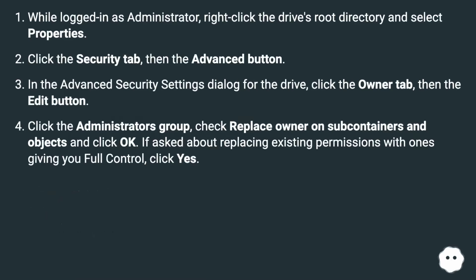while logged in as administrator, right-click the drive's root directory and select Properties, click the Security tab, then the Advanced button. In the Advanced Security Settings dialog for the drive, click the Owner tab, then the Edit button, click the Administrators group. Check Replace Owner on Subcontainers and Objects and click OK. If asked about replacing existing permissions with ones giving you full control, click Yes.